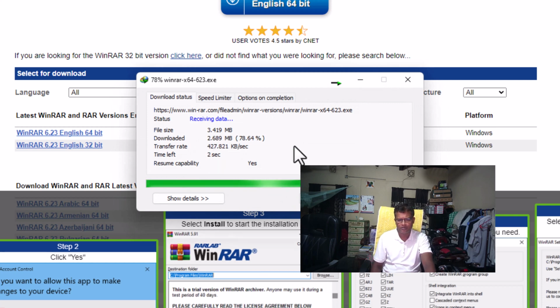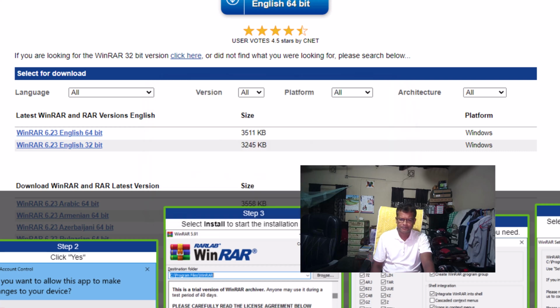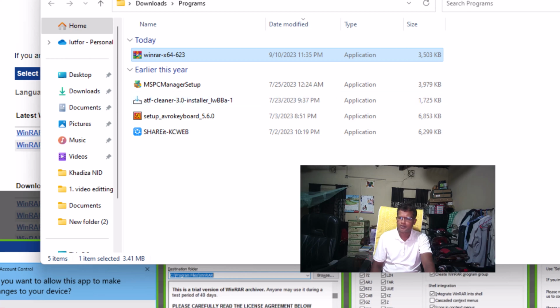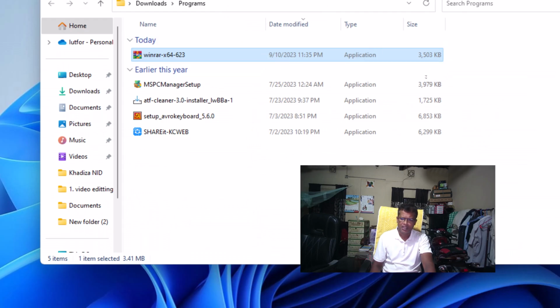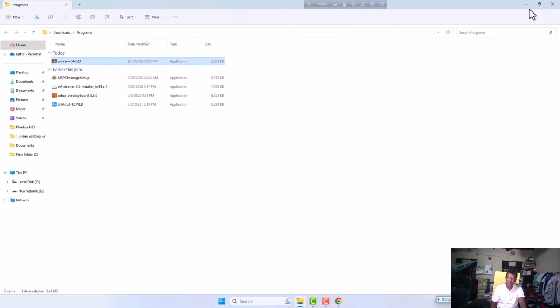And the download is completing here. Yes, this is the Windows software here. As I have already installed WinRAR, there is no need to reinstall WinRAR for my Windows 11 PC.